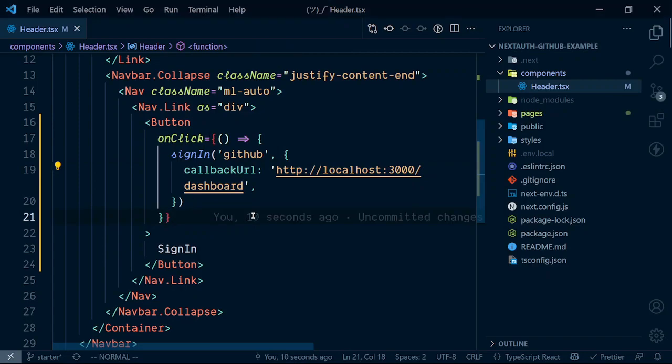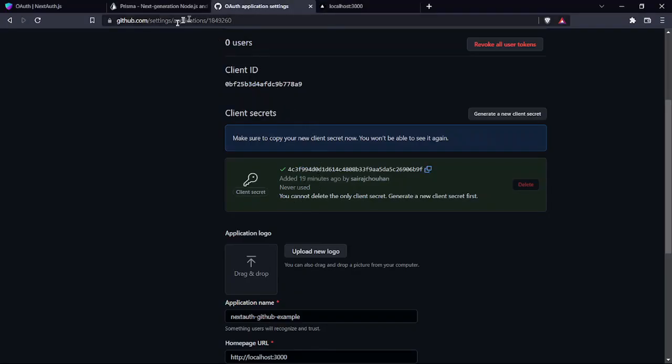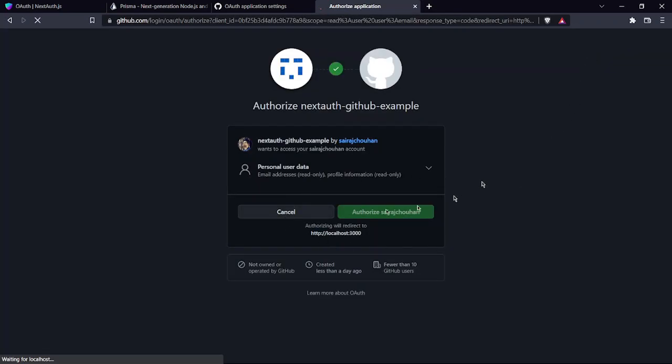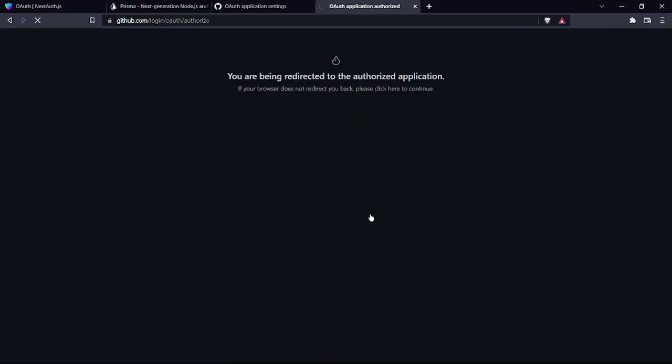So let's try how it's going. Here when we come back to localhost, let me just do a hard refresh, and when I click sign in, it should prompt me for GitHub. As you can see, we are getting the prompt, and we are getting our application name. You can also provide your company logo or something here, and then we can just say authorize Sairaj Chauhan, which is my name, and then after authorizing, we will be redirected to the dashboard. As you can see, we are on the dashboard page now.